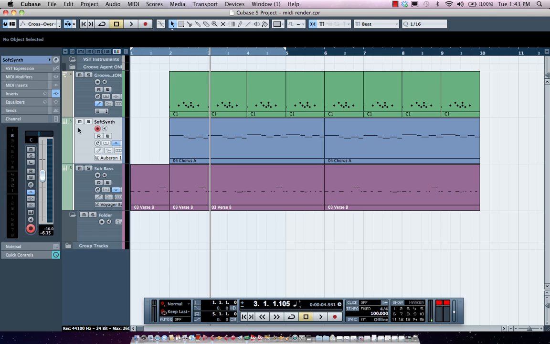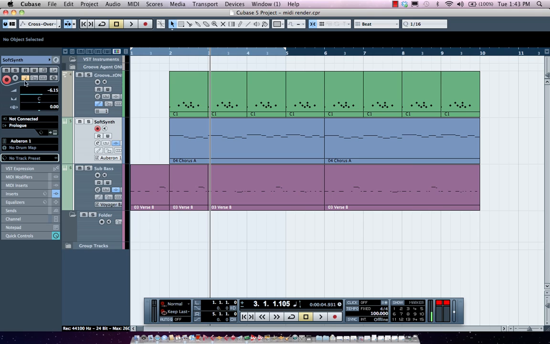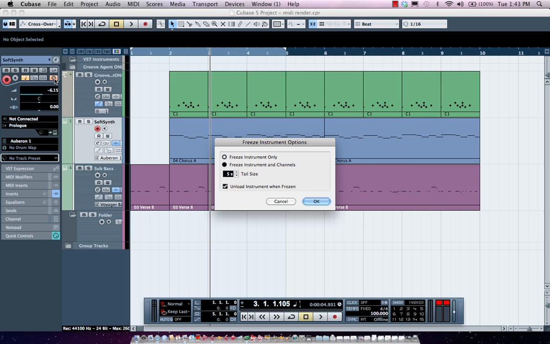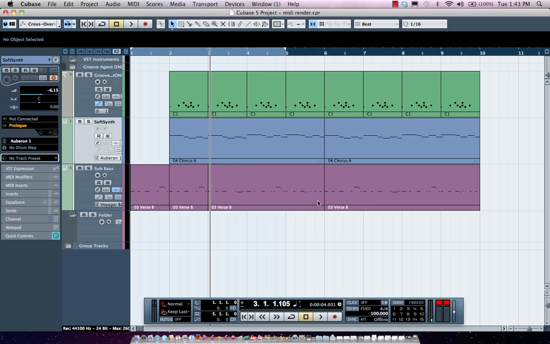So if we come over here, select an instrument track, select the very top icon in our track inspector, you'll see a little snowflake. Click on that snowflake, that will enable the freezing of the actual channel. So I could freeze the instrument only or freeze the instrument and channels. Now when I click OK, it's going to render the file in the background, and now we'll play back as an actual audio file behind the scenes, freeing up DSP resources and also freeing up computer processing power.